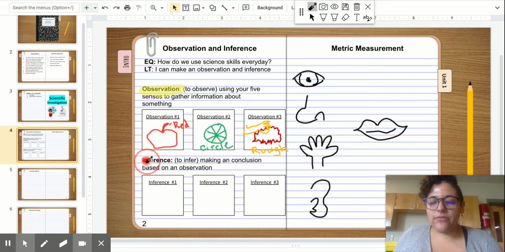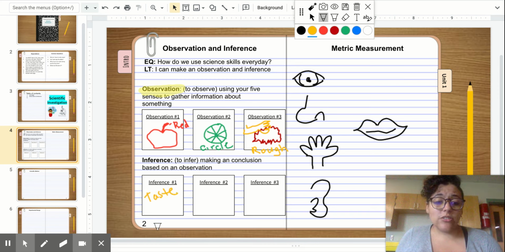Now let's talk about inferences and the difference between observations and inferences. To infer means you're making a conclusion or a decision based off an observation. For example, this red apple, I can say that's a really red apple, so I'm going to infer that it tastes good. That's a conclusion or decision I've made based off of something I see.